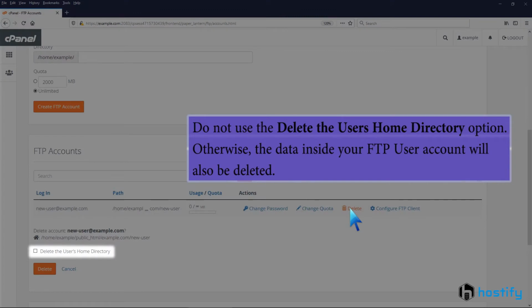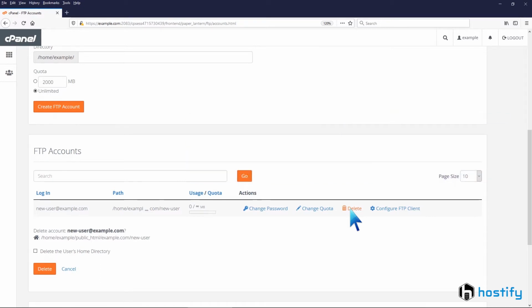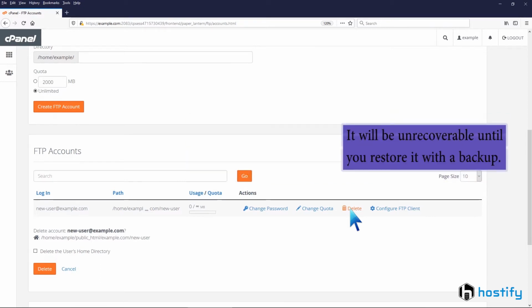Do not use the Delete the user's home directory option. Otherwise, the data inside your FTP user account will also be deleted. It will be unrecoverable until you restore it with a backup.